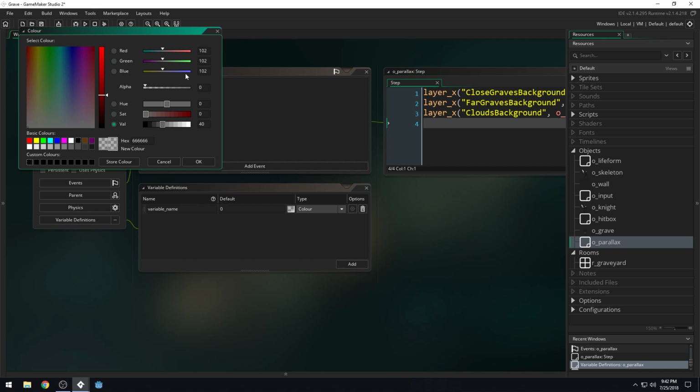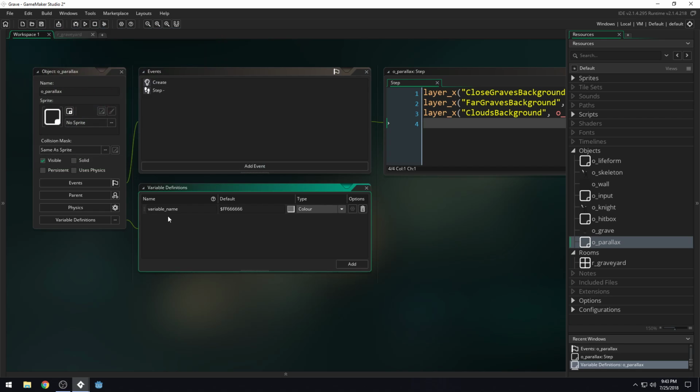So if you're doing the red, green, blue in GameMaker Studio 1.4, your red value would be 102, green would be 102, blue value would be 102. And then we need to make sure our alpha is all the way so it's actually not transparent. Then press OK. Now we didn't need to name this variable, so we'll name it close gray. And then we'll create another one. And we'll make this one a color as well. And we'll name this one far gray.